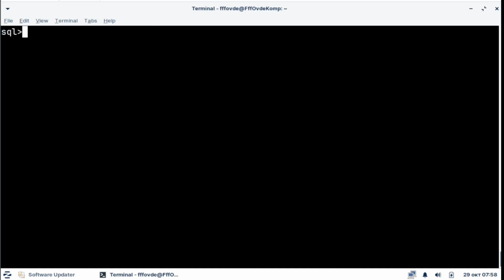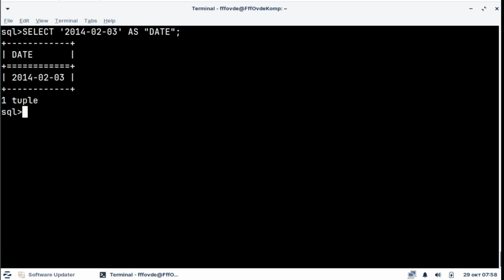In MonetDB, it is possible to type time constants as a string. If we type that, the string will be recognized as a time constant. For example, if we type select 2014 February 3rd, as column date, I will get a result where this information is recognized as a date.